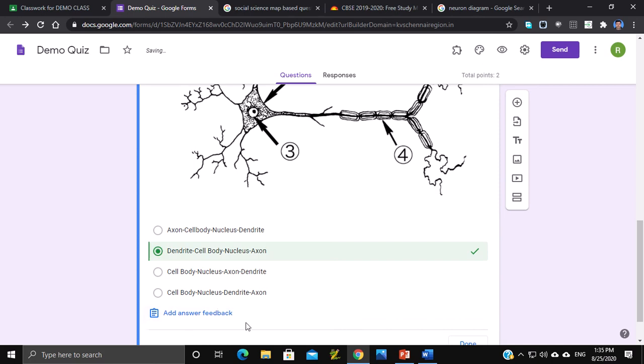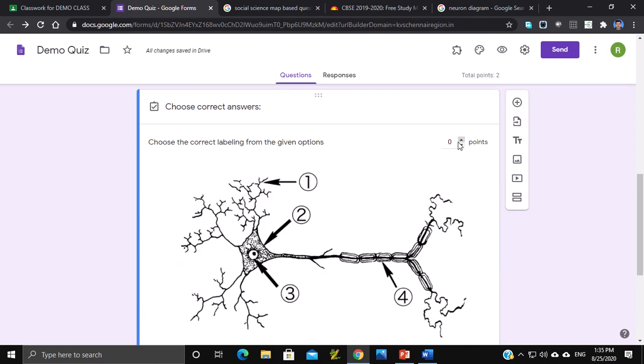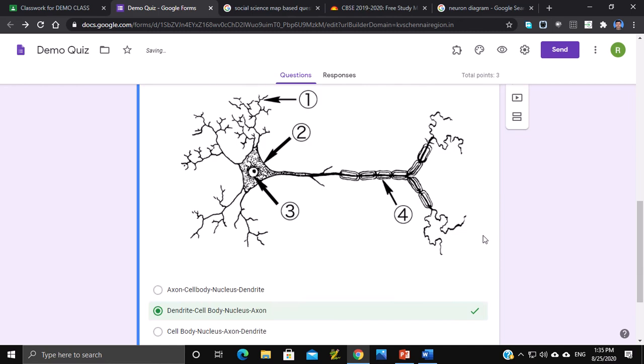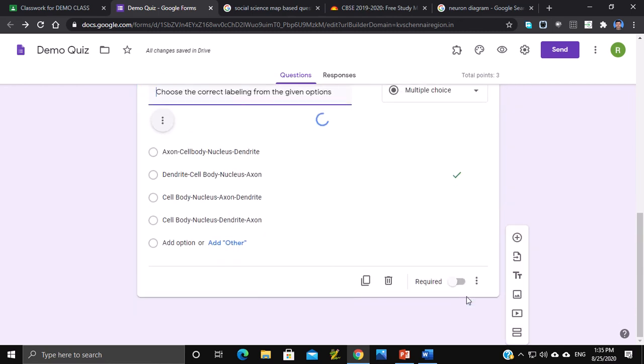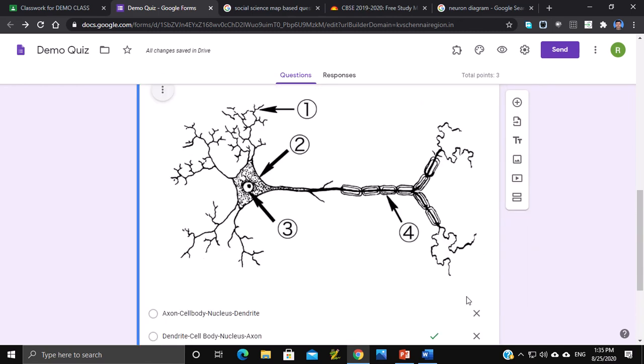Feedback, if I want to give, I can give feedback also. Again I will give marks. So this is the way we will be making a question paper. Now we'll see the other options which are available here. This plus button is used to add a question.